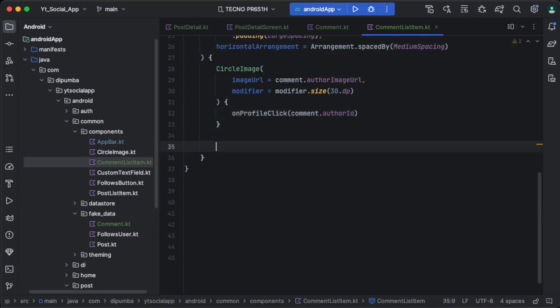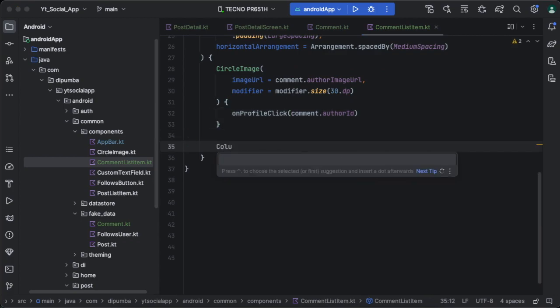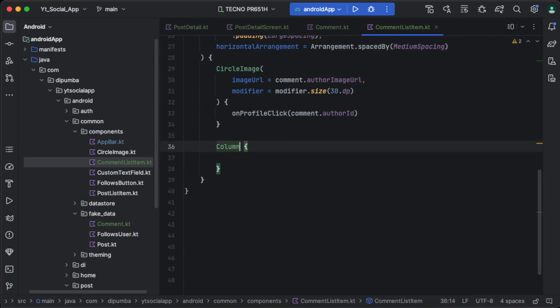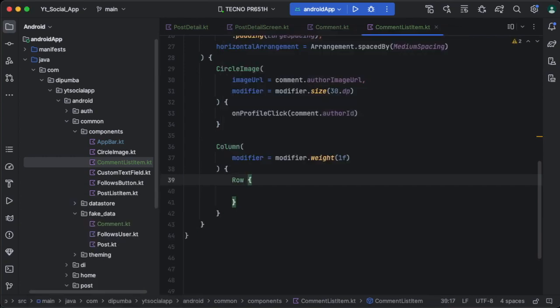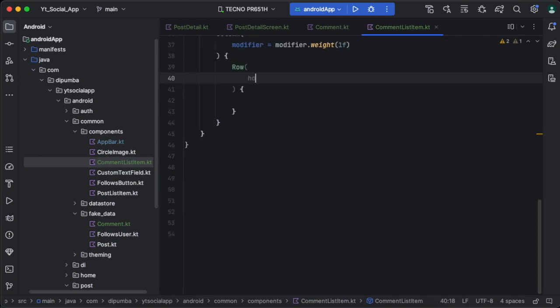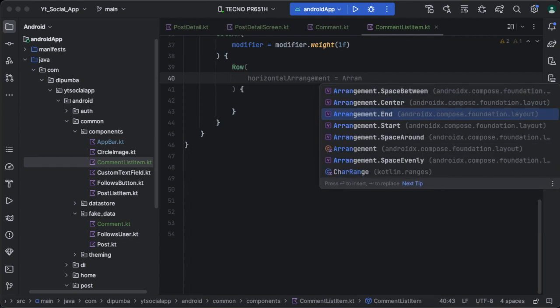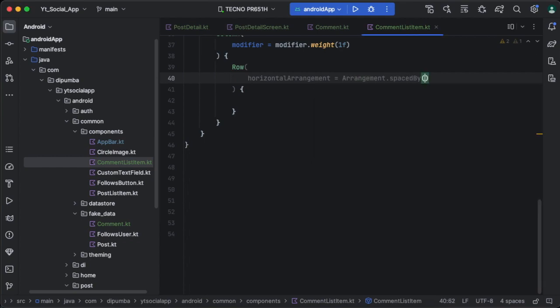Now after the circle image we need a column that will take the remaining space, and for that we need to pass a modifier weight of 1. So inside this column we will first of all have a row for the name and the date and the icon, and we're going to set the horizontal arrangement one more time to be arrangement spaced by medium spacing like so.